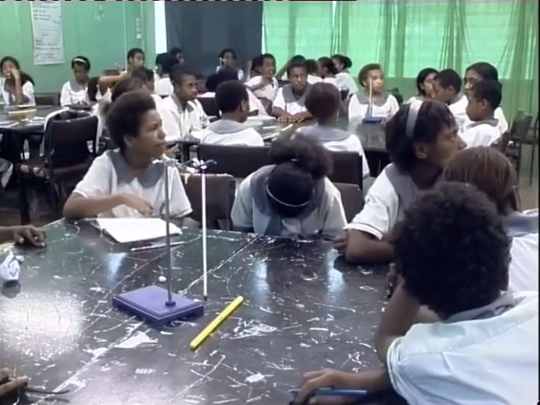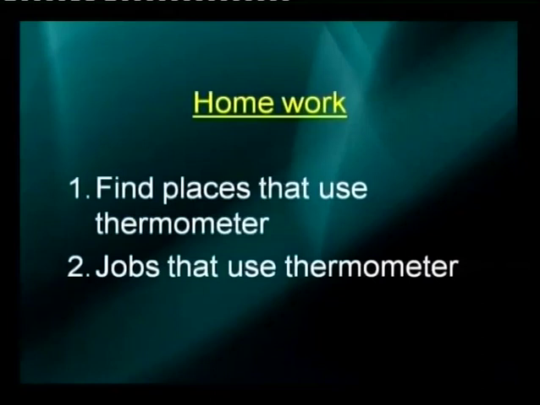Your homework, list down where you think you will find thermometers. Places where you think you will find thermometers. Or jobs that use thermometers. Your homework. All right. So 2 things for your homework. Find places that use thermometers and jobs that use thermometers. All right, that brings us to the end of our lesson, teachers.